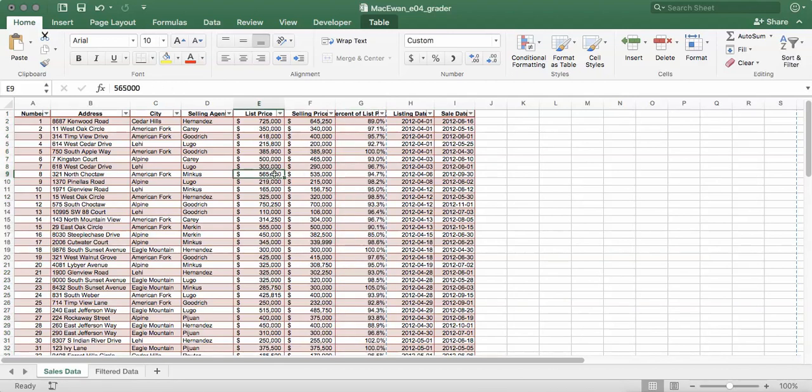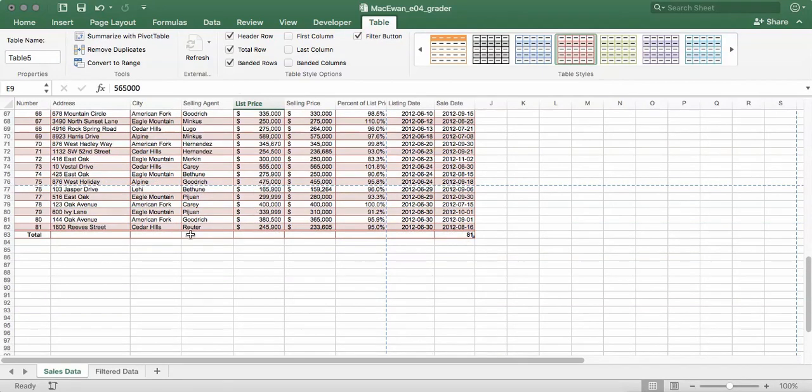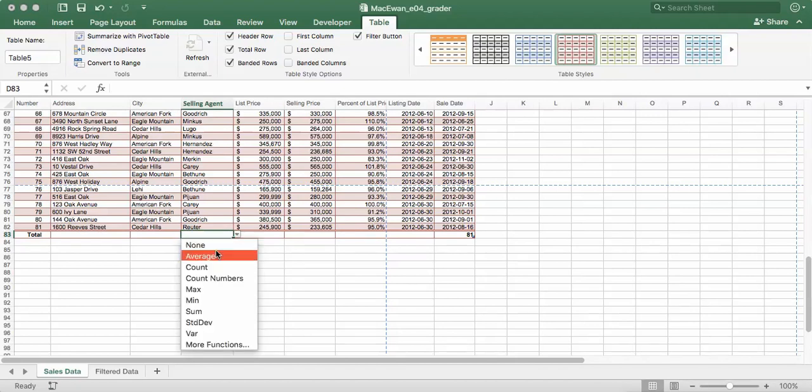Add the total row. So again, I'll click anywhere in the table. I'll go to this Table tab, and there's a total row I can turn on. And the total row automatically puts this region down here and these items that I can use as pull-down menus. So then it asks you to do sums or averages or things like that on some of these fields. I'll let you figure the rest of that out.